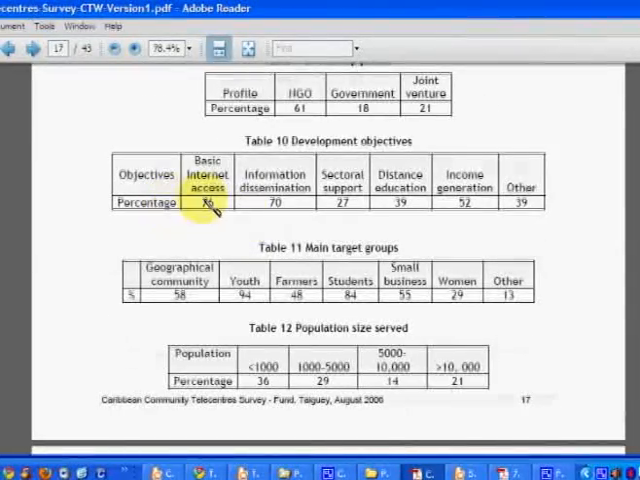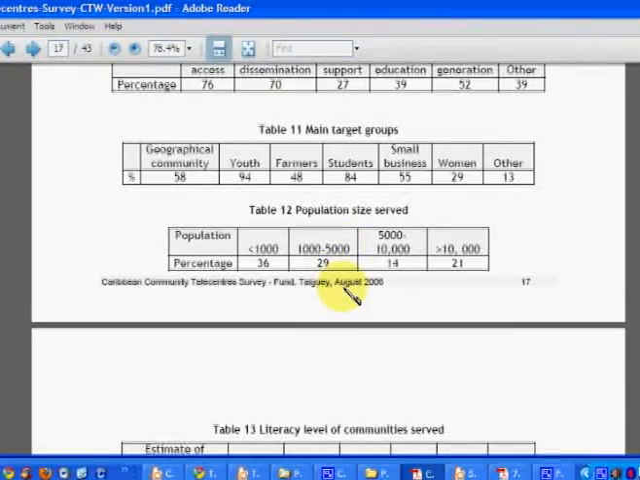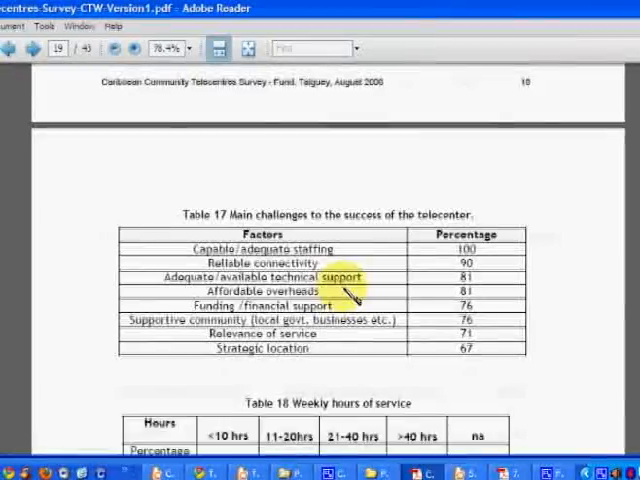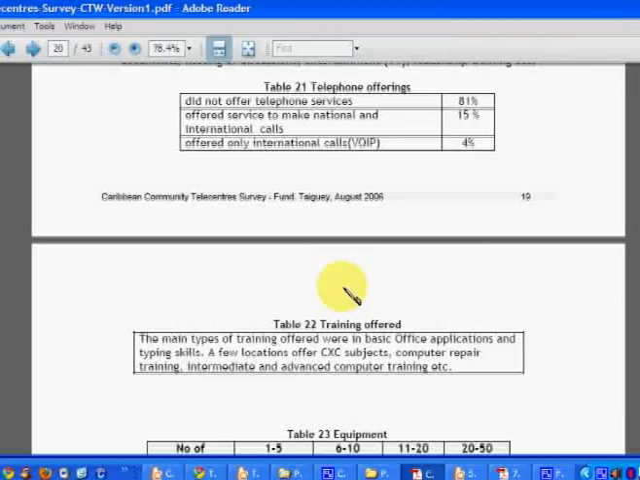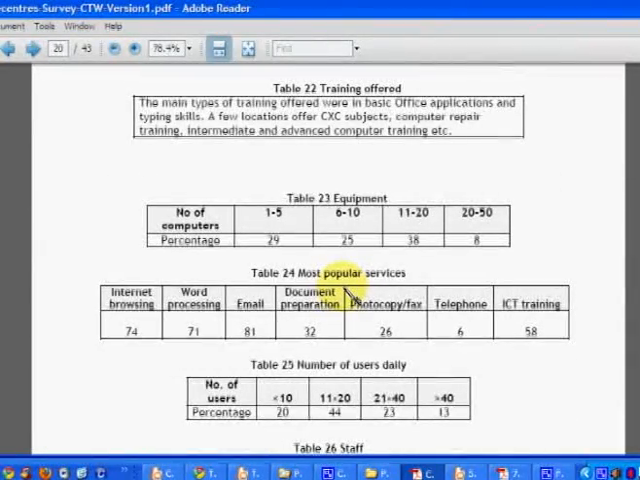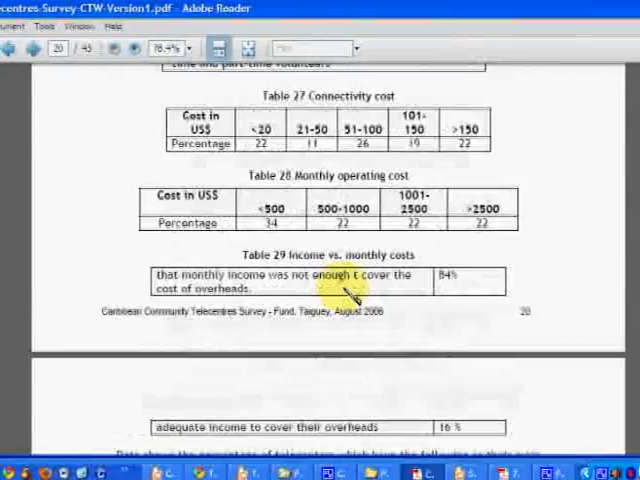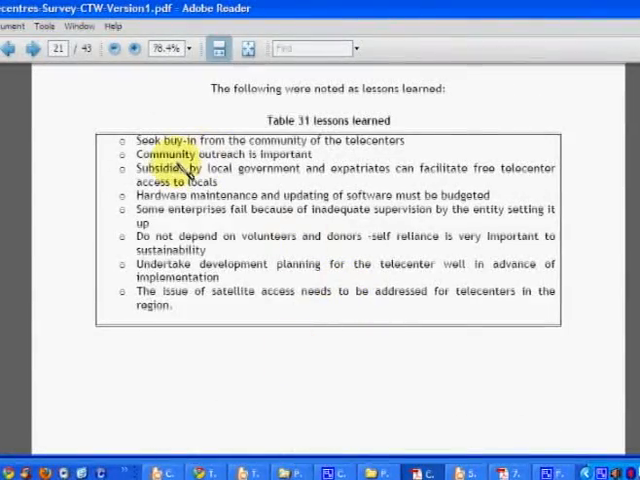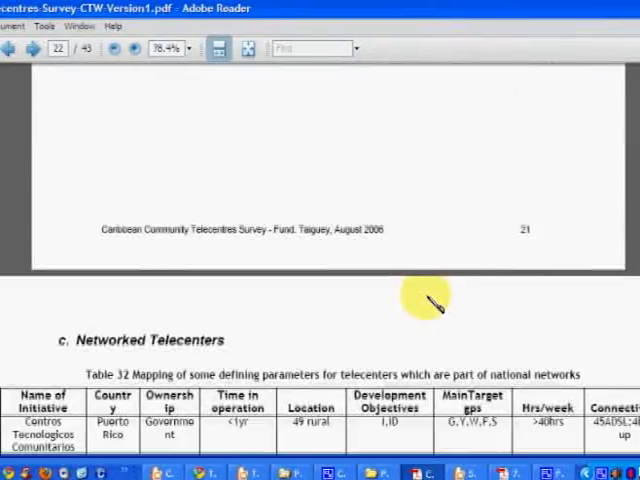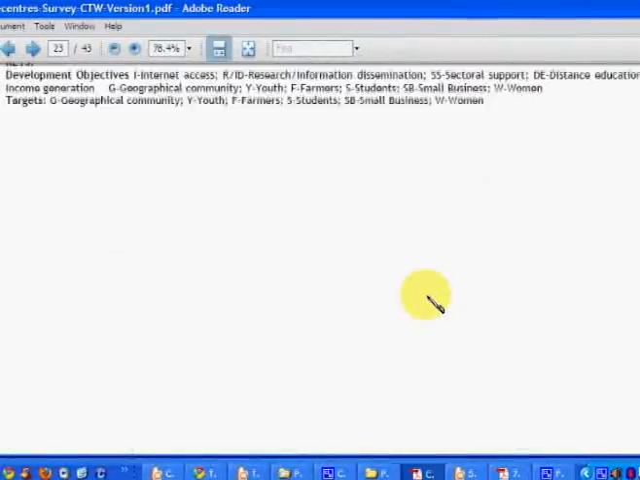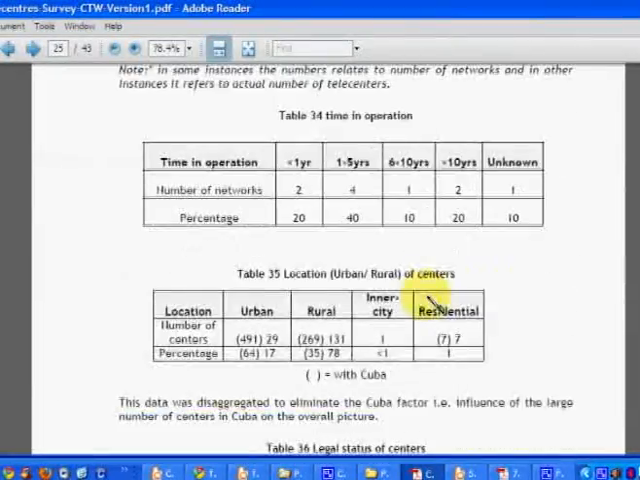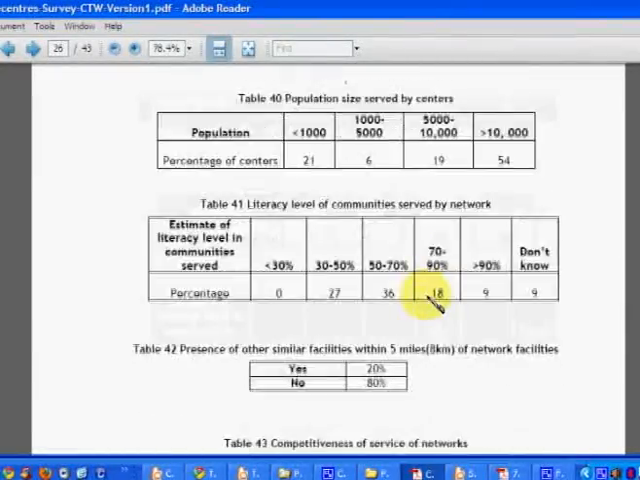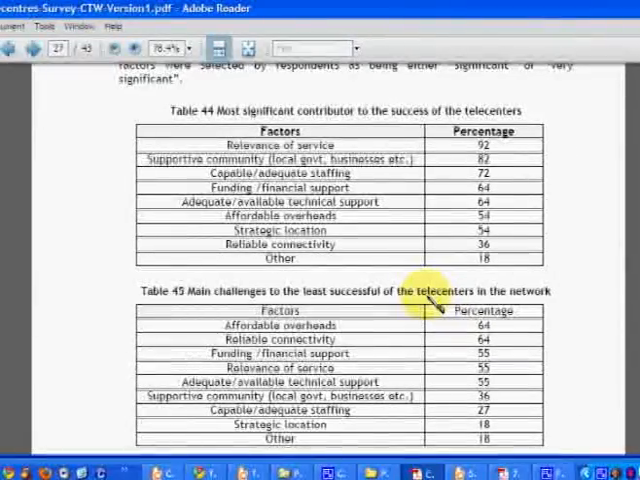Ownership profile, what are their development objectives, who are the main target groups of their telecenters, population size served, etc. So this is a very comprehensive report in terms of the content that they placed in the different sections. They've also tabulated the lessons learned. I'm just quickly scanning through this so that we can see the different sections of this research report. And then they've also tabulated, for example, the most significant contributor to the success of telecenters.